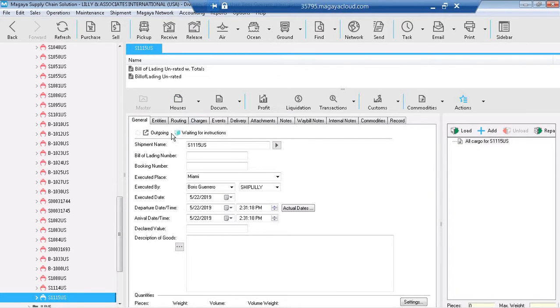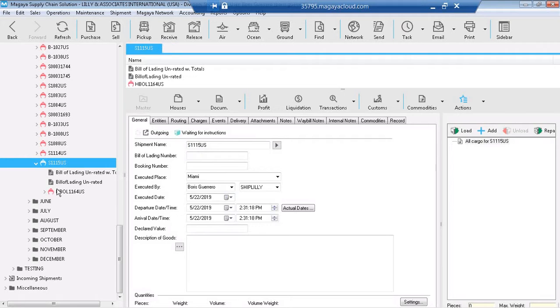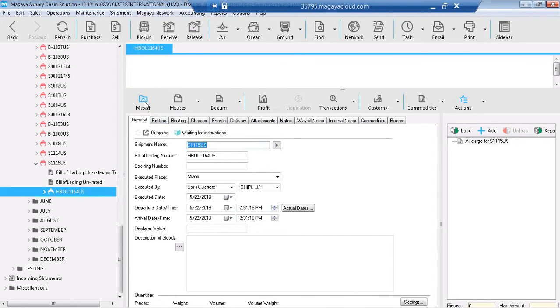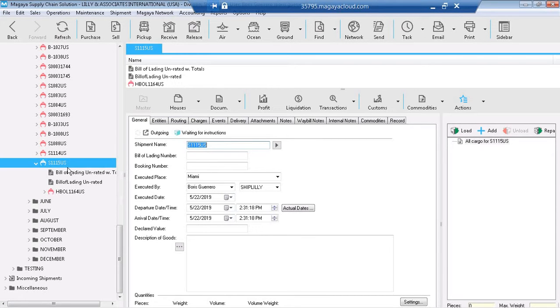So now we have a master and a house, as you can see here on your left side. And as you can see here, master, house. And we can just toggle back to the master. Okay, so basically the only difference in this particular example is that we are not going to include the freight charges at the master level. Rather, we are going to include the cost to be applied at the house level. So basically what we're doing here is we're going to just simply add in our information once again.